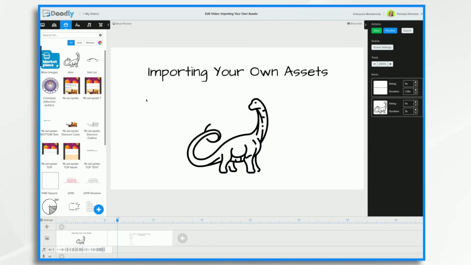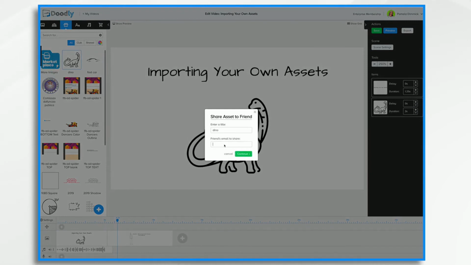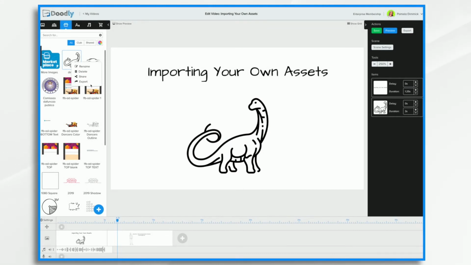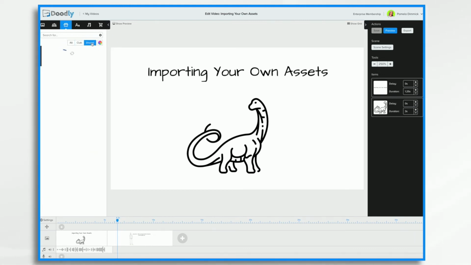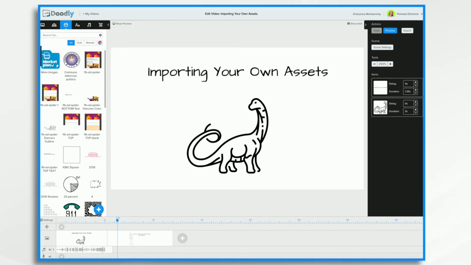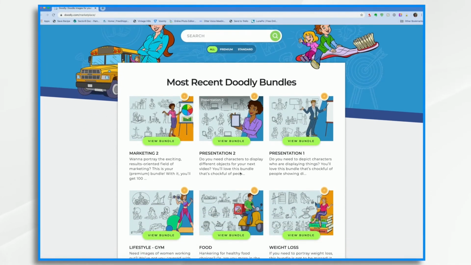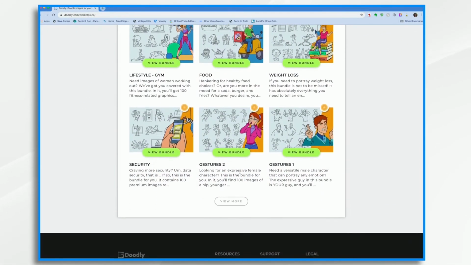Not only can you import your own assets, you can share them with other Doodly users. For example, if I wanted to share this dinosaur, I could right-click on him and choose the share option. I give him a name, and then I enter my friend's email address. You can also export some of your items. And if somebody shared an asset with you, you'd find it over here in your shared button. And finally, if you're looking for more assets, you can always go to Doodly's Marketplace. And you can purchase bundles of graphics that are perfect for using with Doodly.